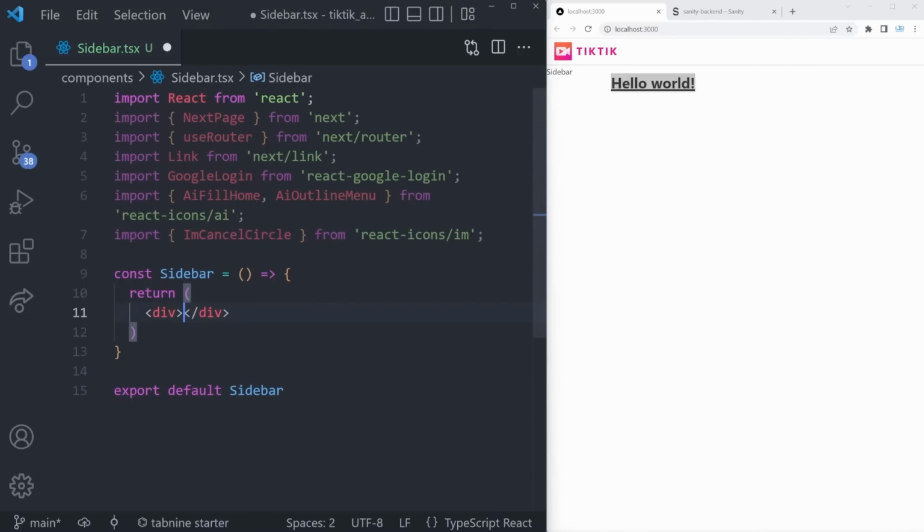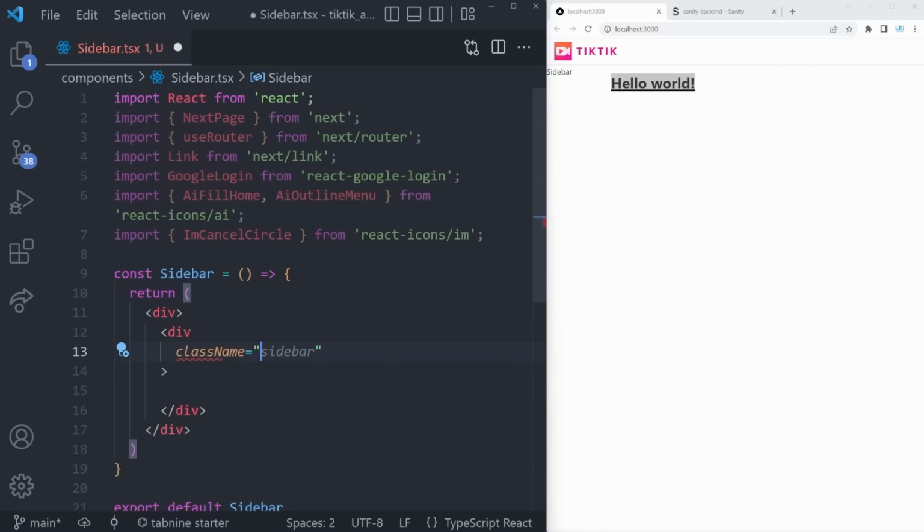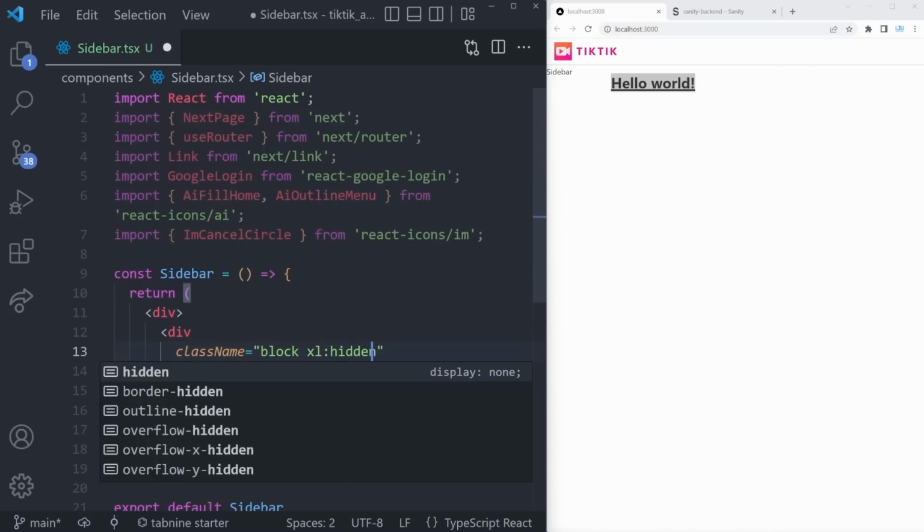Now we have all of the imports we need for implementing our sidebar, so let's get started. Inside of our sidebar, we have a div, and inside of the div, we're going to have one internal div. This div is going to have a className equal to block. On extra large devices, it's going to be hidden because this is the sidebar only for mobile devices. And then later on, we're going to have a sidebar for desktop devices as well.